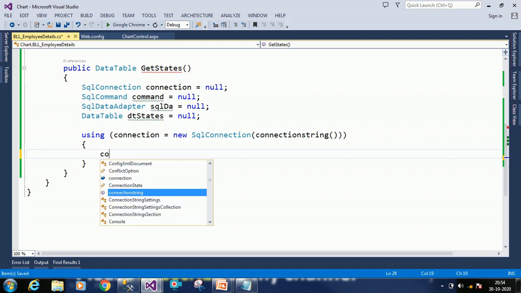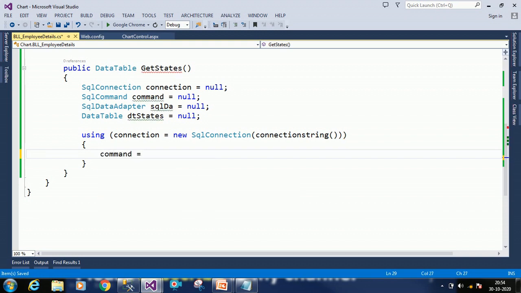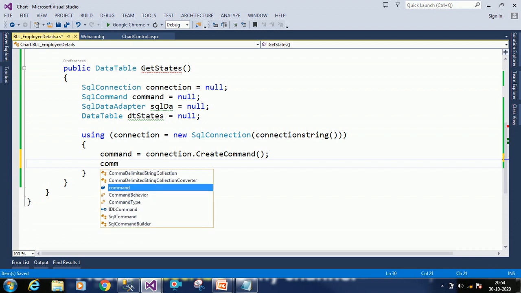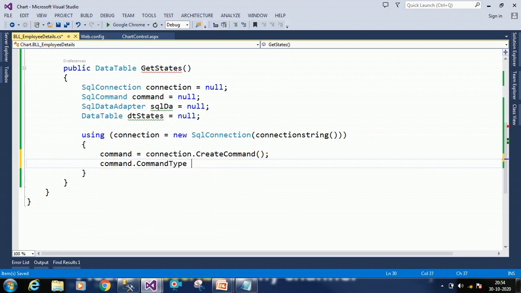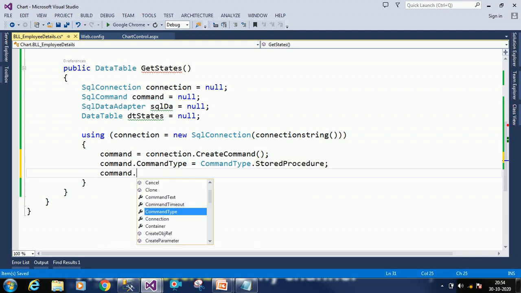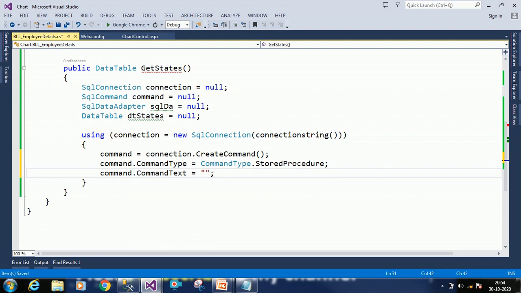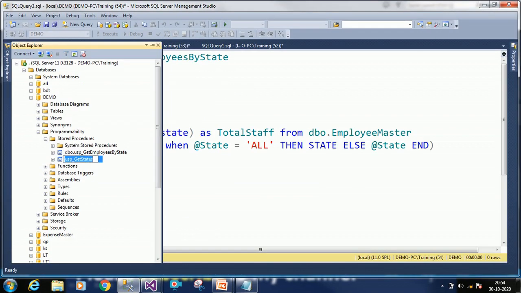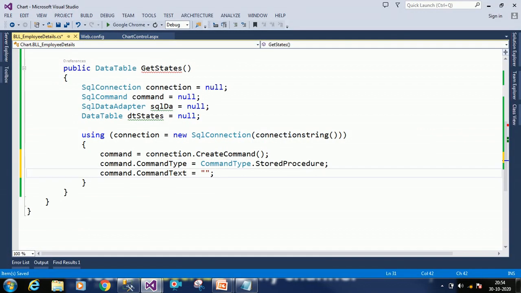Now we have to create a command here, connection.CreateCommand. Then we have to provide the command type. What type of command are we going to pass? We are going to use a stored procedure. Then we have to provide the command text, so here we have to pass our stored procedure name. To get the states we used usp_get_states. The stored procedure name we have to pass.